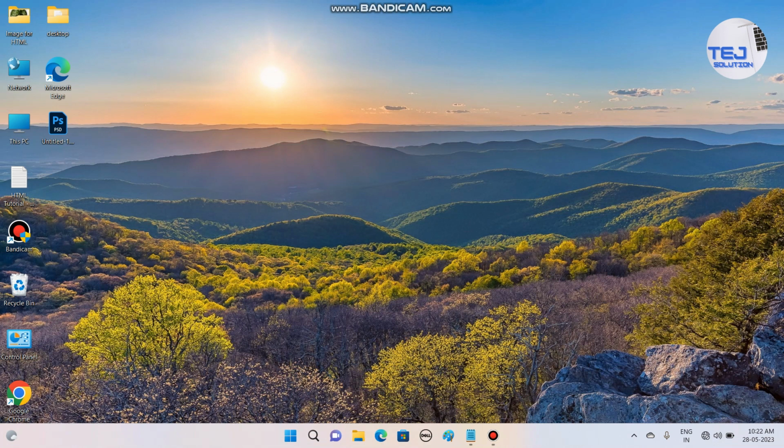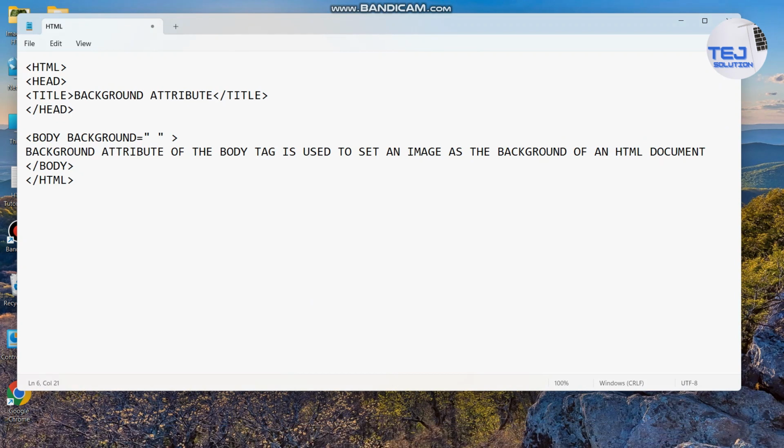All right, so let's try to understand the program. I have already created a structure here. In the structure of HTML, we already know that every HTML document must begin with the opening HTML tag and end with the closing HTML tag. This is a container tag, because it has both the opening and the closing tag. This tag indicates to the web browser that it is an HTML document.